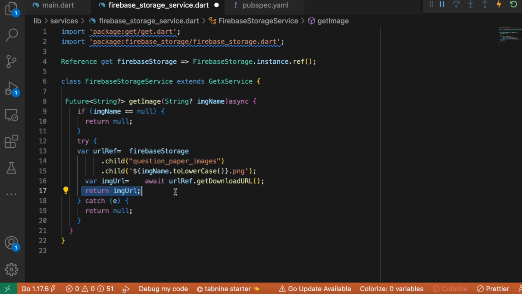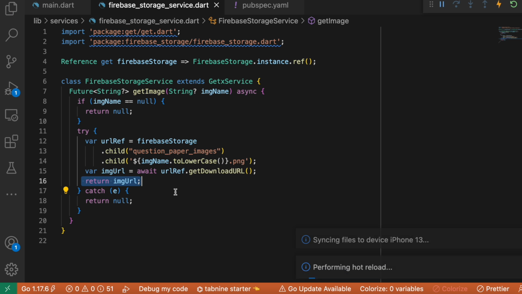Now with this you are pretty much set up to load images from Firebase storage. But now we need to go ahead and display them. To be able to do that, we need to create a new file.